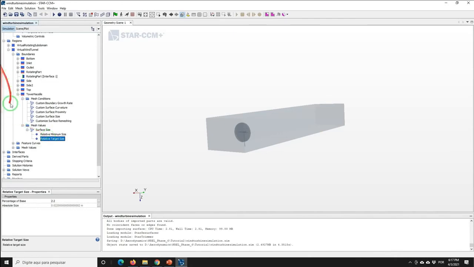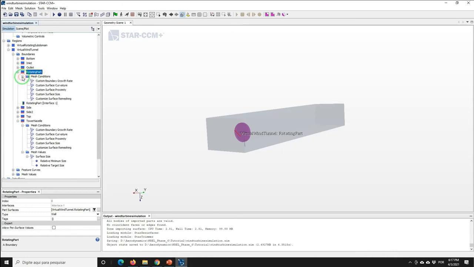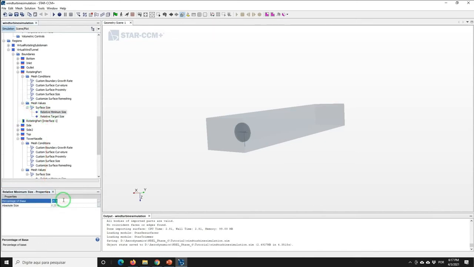Now we need to set the mesh on the rotating part here. It is better to use the same mesh settings that we used for this part in the virtual rotating subdomain. So let's expand rotating part, expand mesh conditions. Here on custom surface size, check the box, and let's set 11 for both relative minimum size and relative target size.